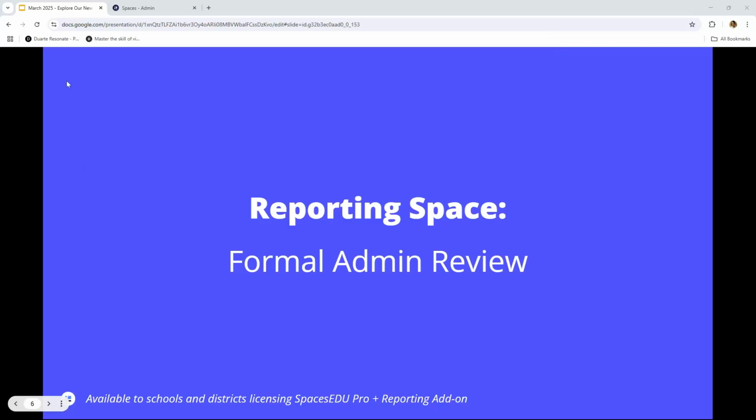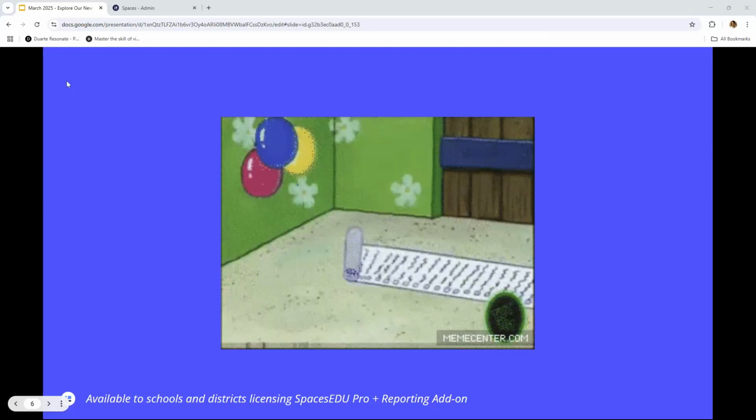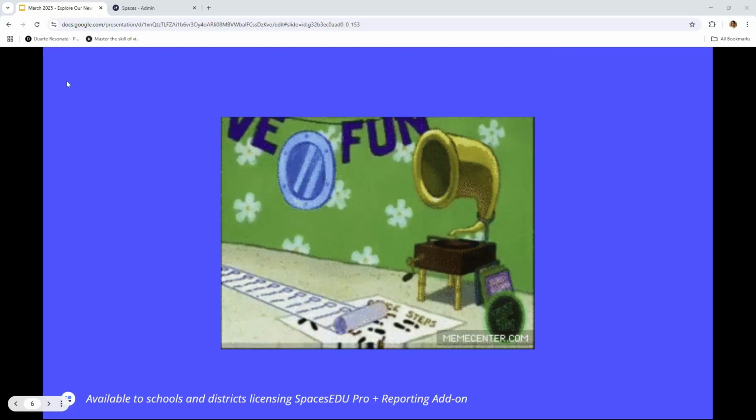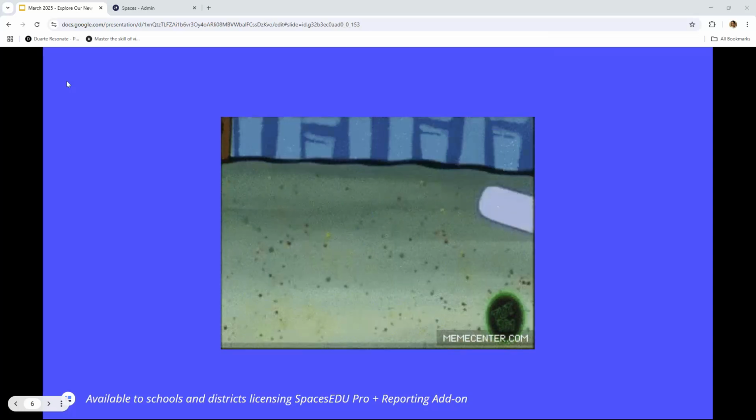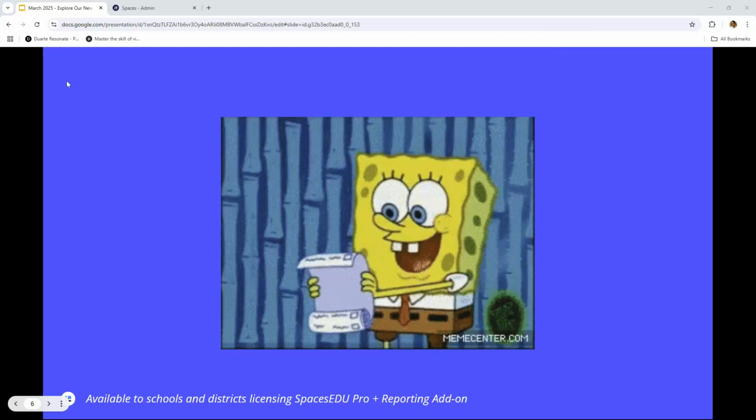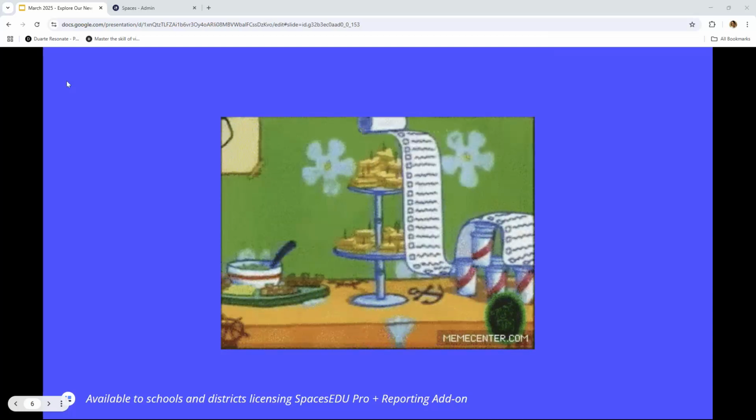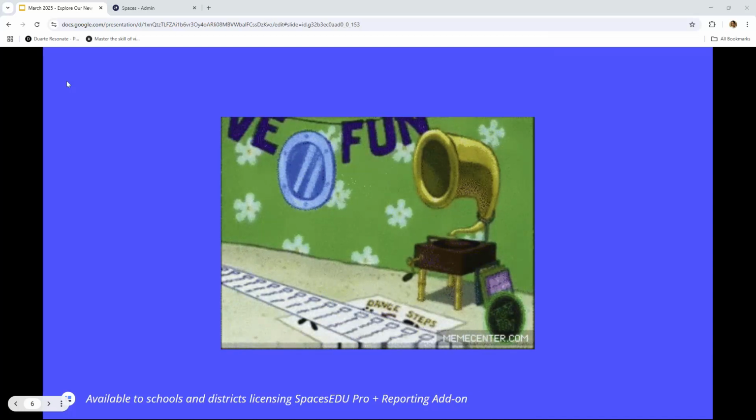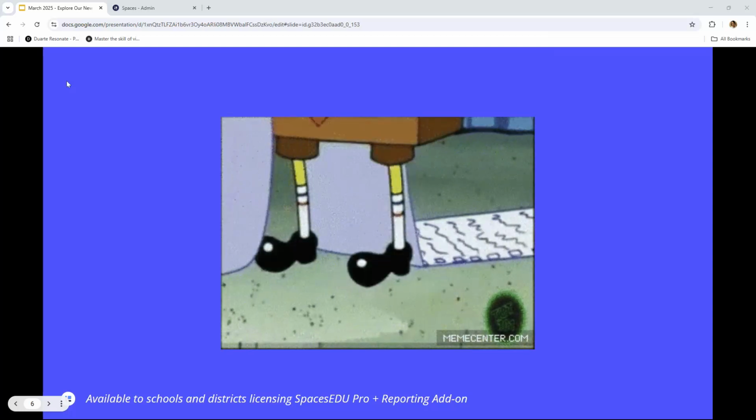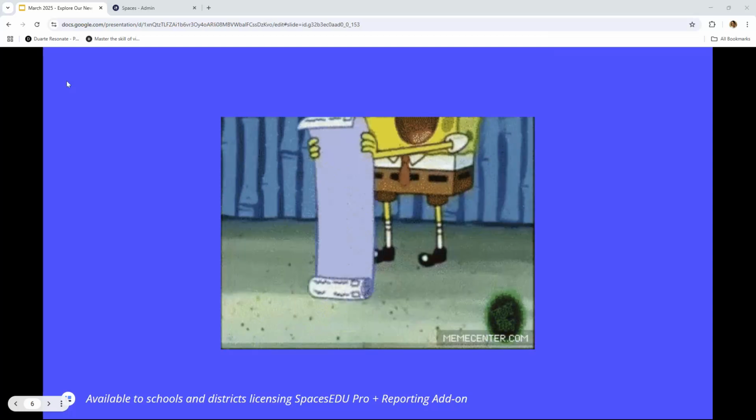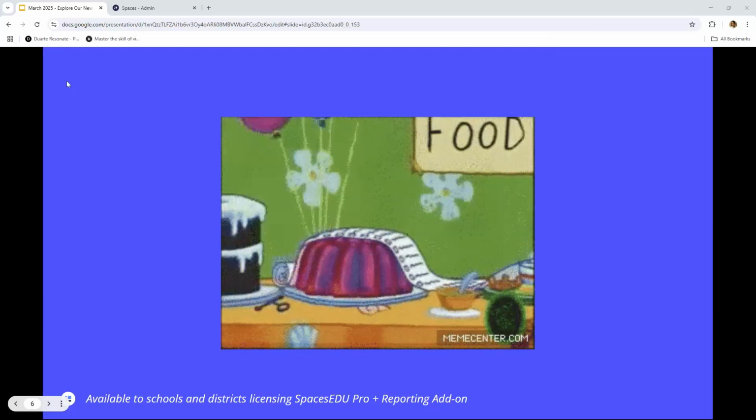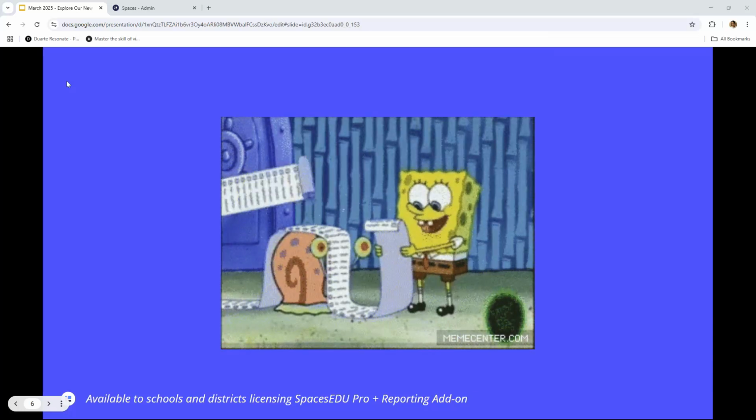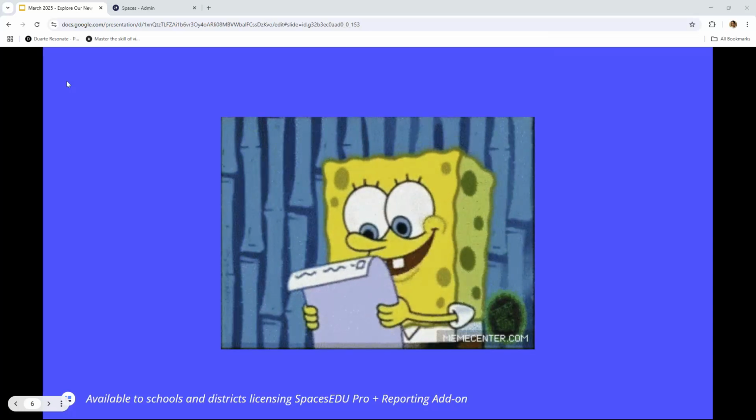And now on to the more exciting updates. Currently, teachers have to jump between SpacesEDU and other tools to get their reports approved, which isn't ideal. I'm sure you're very familiar with this process. And we've heard from our partners that they'd love to handle everything in one place, and we agree as well. What we're doing is bringing the approval process into SpacesEDU. This means administrators will now be able to review and approve reporting spaces directly in SpacesEDU before teachers share them with students and families.